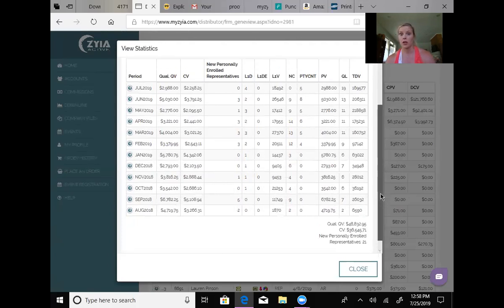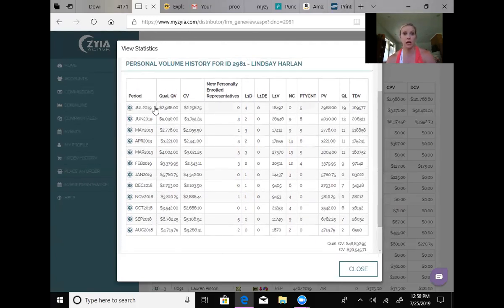Then I'm just looking at this July number right here for rank advancements, because rank advancements happen monthly. You have to hit that every month in order to hit that rank. So you can get demoted. You'll still be counted as an executive, but you won't be getting paid at the executive level. So far I'm good on two of those numbers.